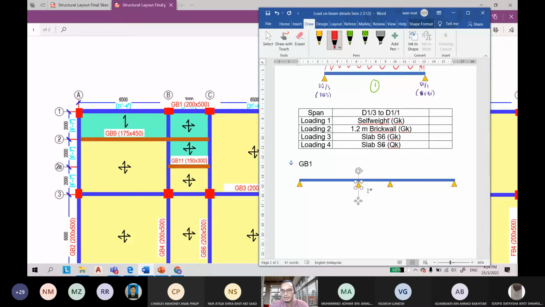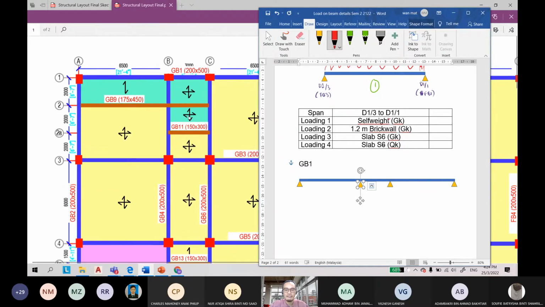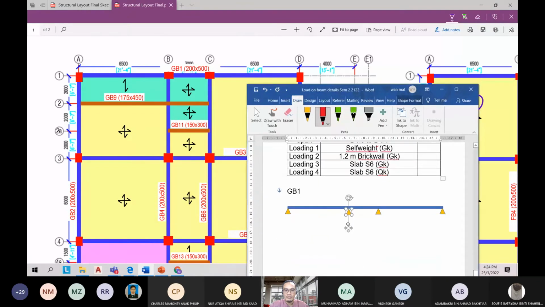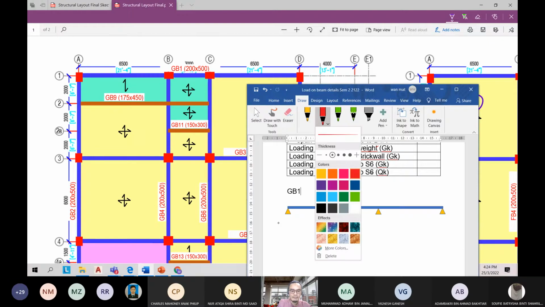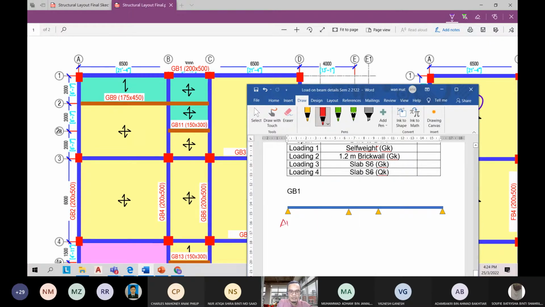So this one, and also this one. What is the support now? May I know what is the support? The support is A/1, and the type you just mark as C. C stands for column, meaning the support is a column. B/1, the support also is a column. C/1, also a column. D/1, also a column.